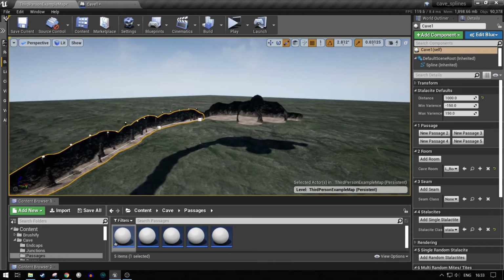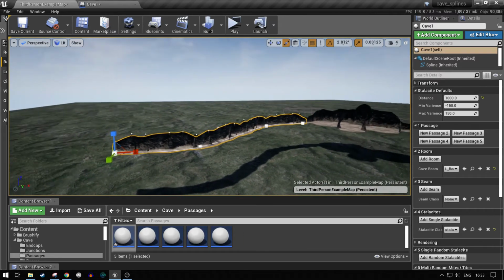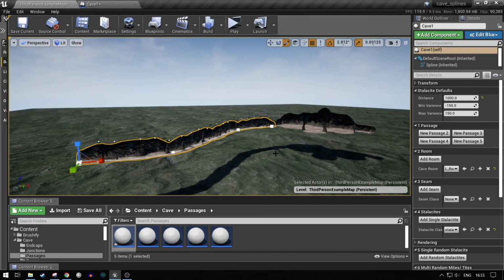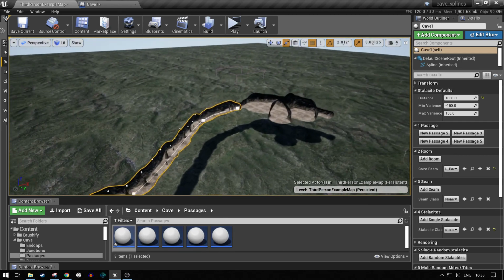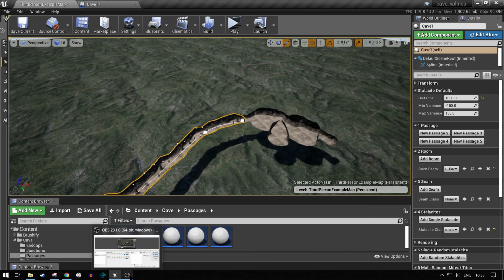But yeah, that's what I've got so far. I hope you like it. I think it's getting there. I'm actually quite looking forward to seeing what else I can do with it. So yeah, thanks for watching.